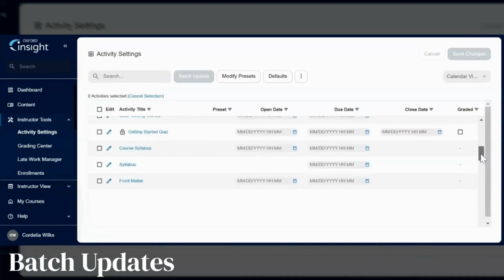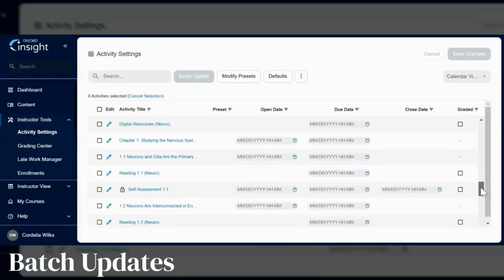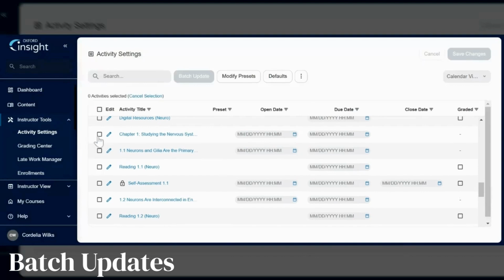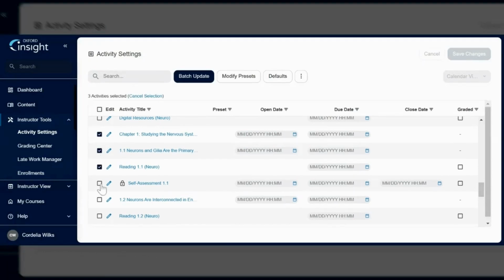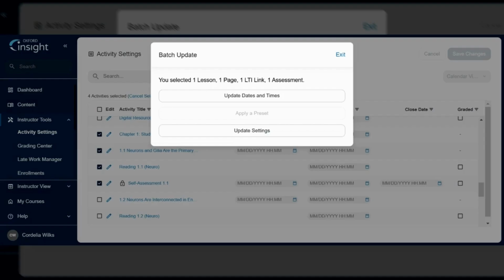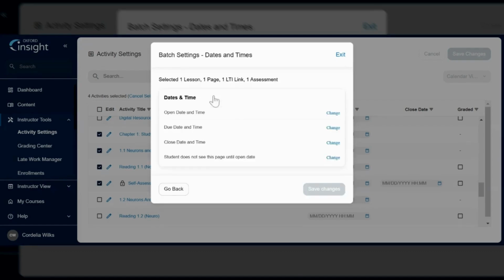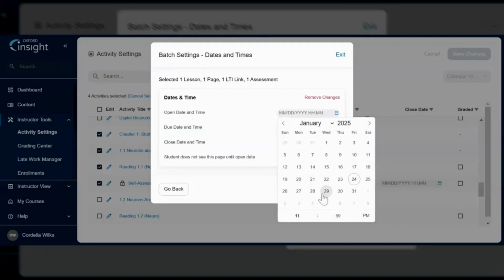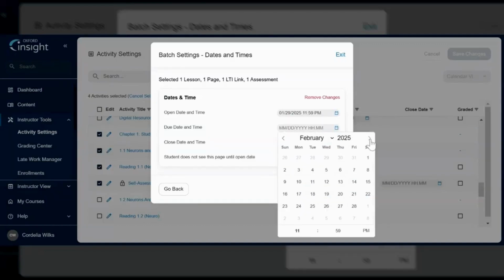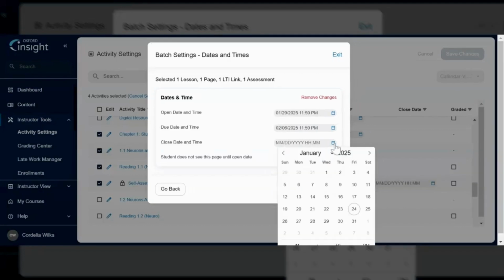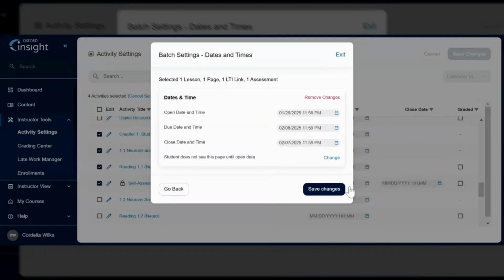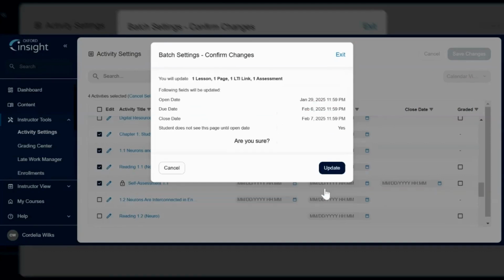To update multiple assignments at a time, you will use the Batch Update functionality. Click the box next to any assignments you wish to update or add a due date to. Click the Batch Update button. Select Update Dates and Times. Update all the fields you wish to edit, adding in your dates, and click Save Changes. Then, click Update to confirm your selections.